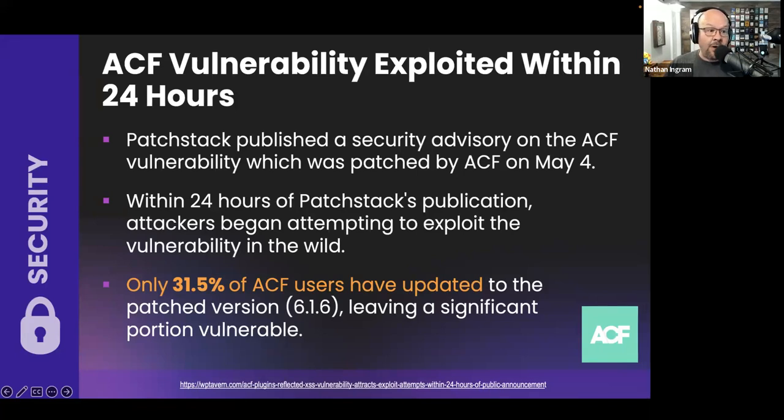But even now, only 31.5% of ACF users have updated to the patched version. So that's a lot of vulnerability out there. So if you are an ACF user, make sure, once again, that you are updated. If you update it, you're safe. But this is an actively exploited vulnerability.